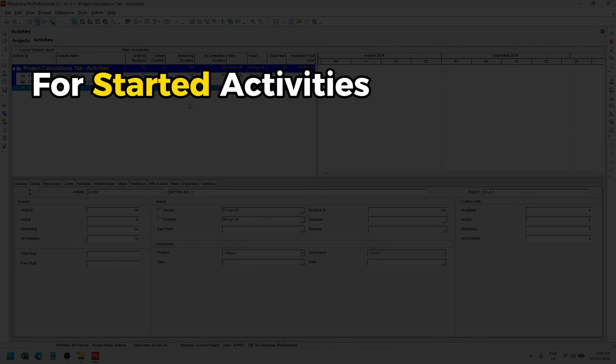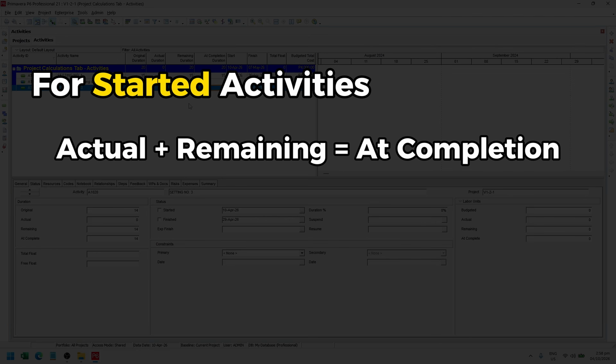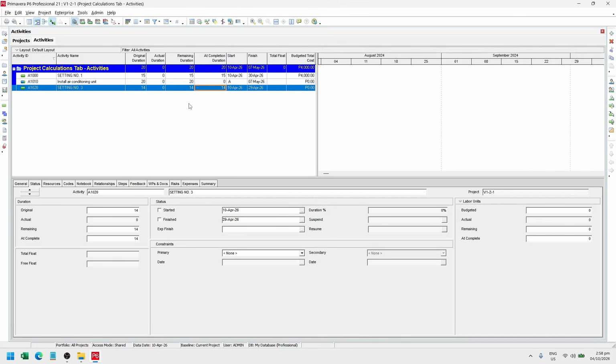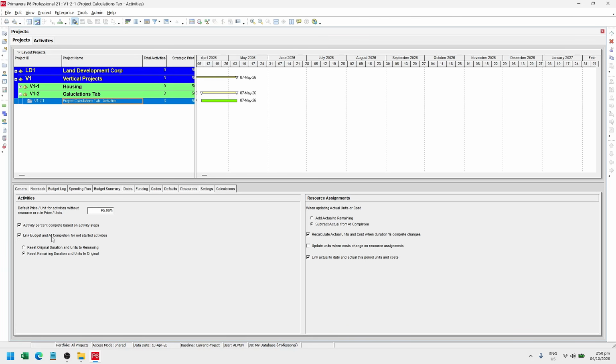Now, when we update the activity, the behavior changes a bit. If I put actual duration on this activity, the actual duration plus the remaining duration will be equal to at completion duration. And the original or planned duration comes out of the picture. Now, it's very important to understand that concept because when I start playing with the setting, things change.